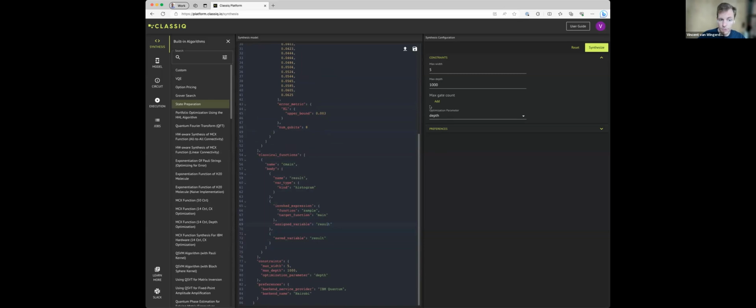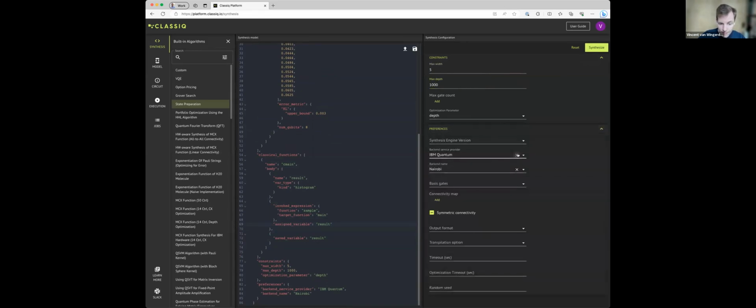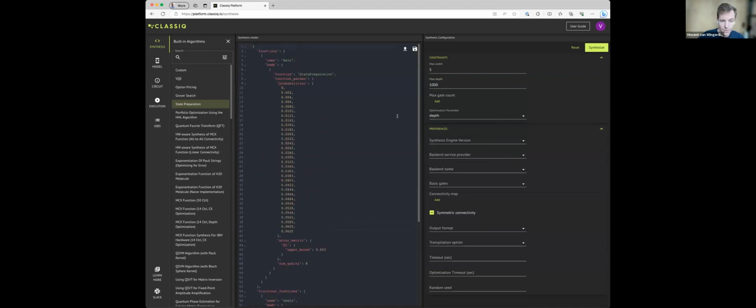And lastly, we have some constraints. We say we don't want to use more than 5 qubits. Our max depth is 1,000, and we want to optimize for depth. We'll ignore this for a bit; we'll use that later.